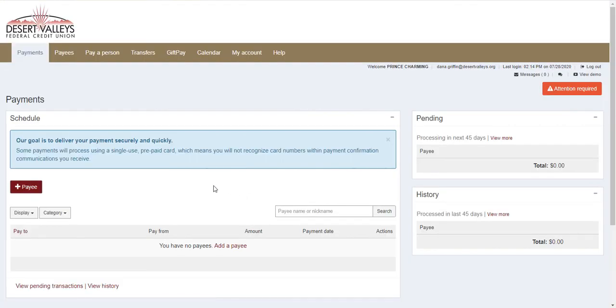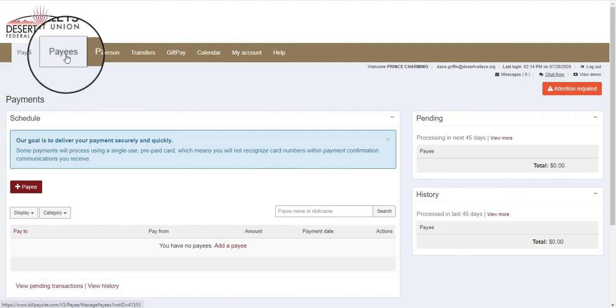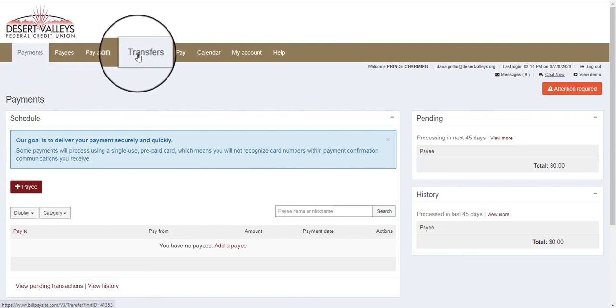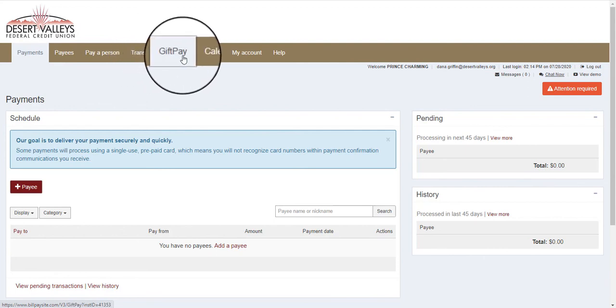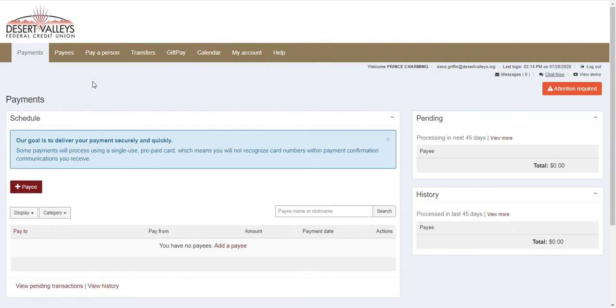Here you can see the tab options above. Payments, the tab we are on now. Payees, Pay a Person. Transfers, GiftPay. Calendar, My Account, and Help. Let's start with the first tab, Payments.